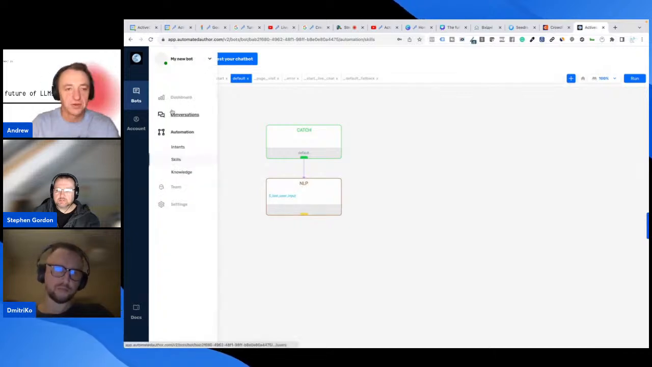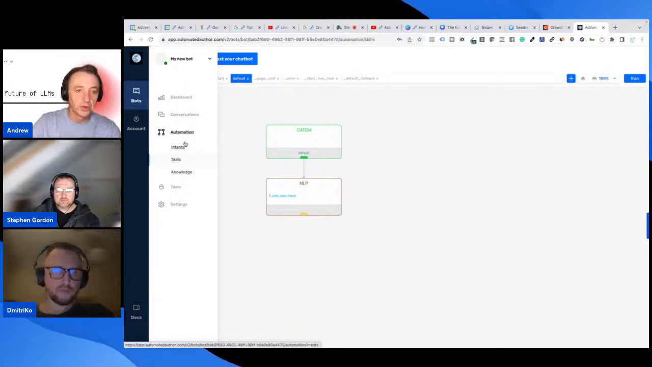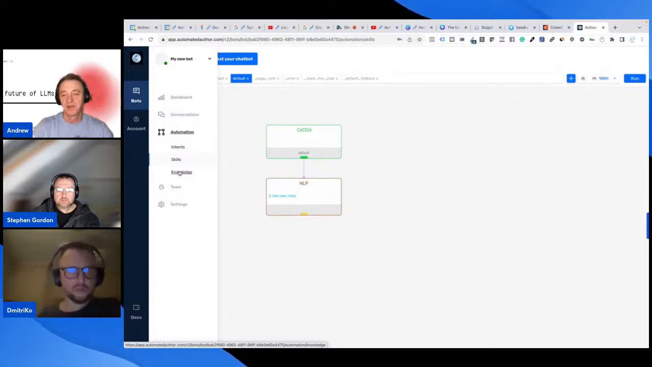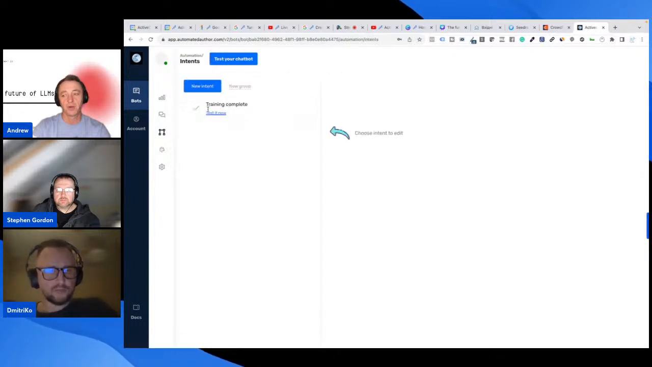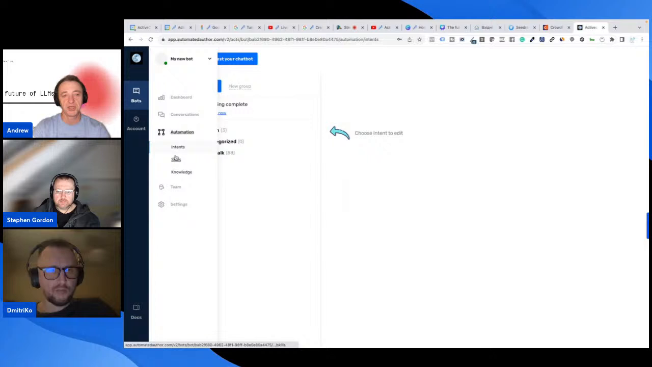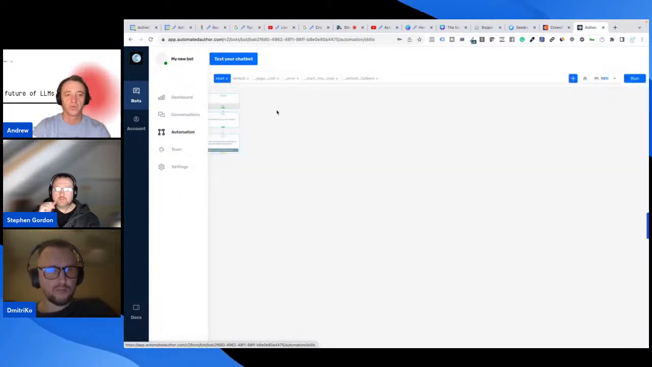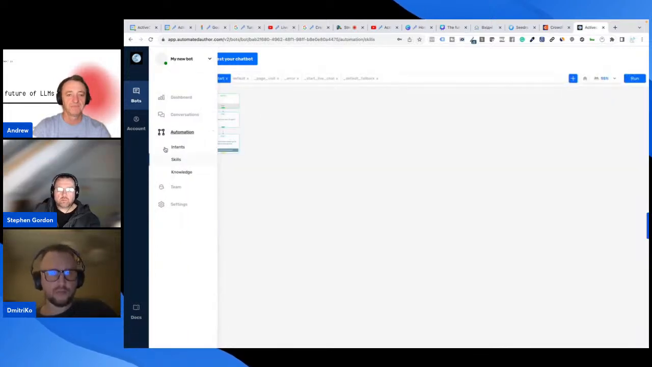So if you check the automation section, you can see that it became much simpler. You have only intents, skills, and knowledge. And basically, that's all that you need to use Activechat for traditional conversational automation tasks, and also for large language models orchestration. So the intents, you know it, it's the natural language understanding part, which most of you are already using. The skills don't have any changes yet.